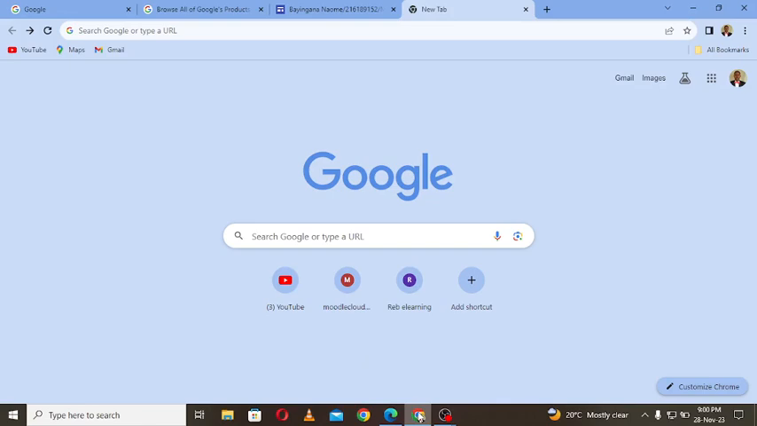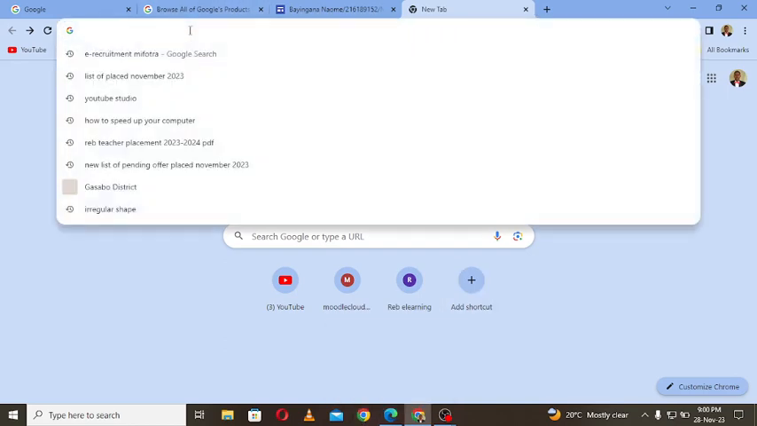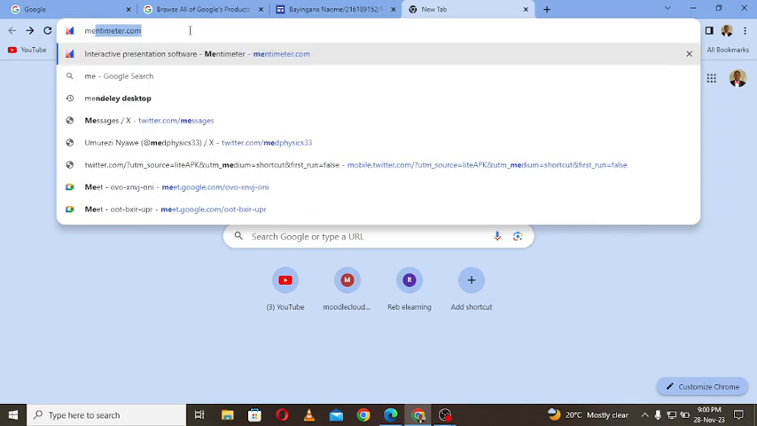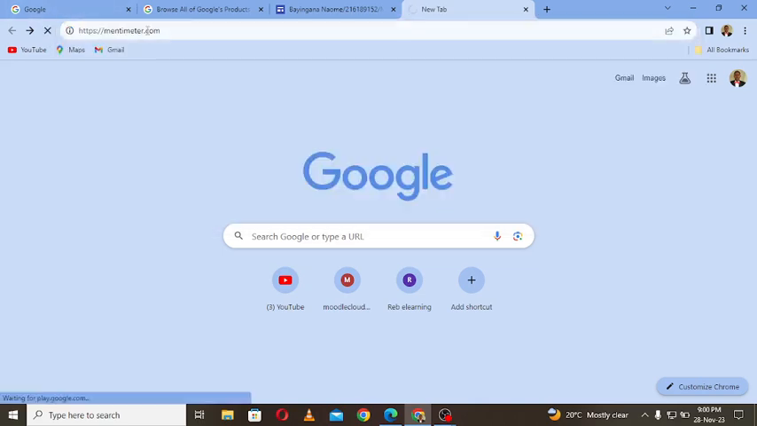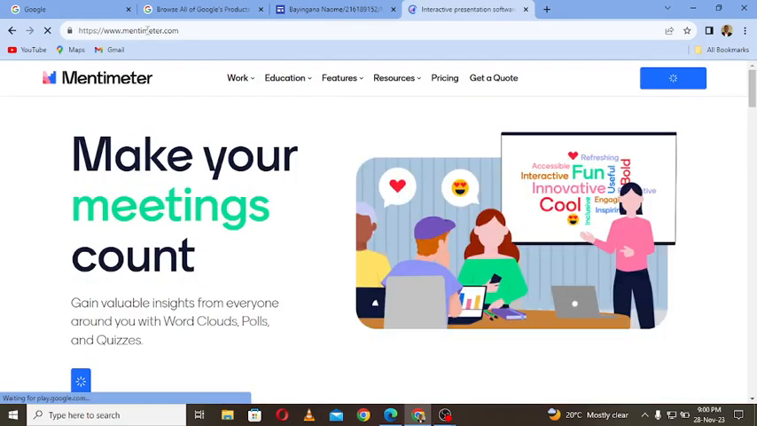Now I'm going to show how we can use Mentimeter in the teaching and learning process. If you need to use Mentimeter, you have to open your browser, such as Opera Mini or Google Chrome, and write in the search engine of any browser mentimeter.com. You see here mentimeter.com, and then you click enter.